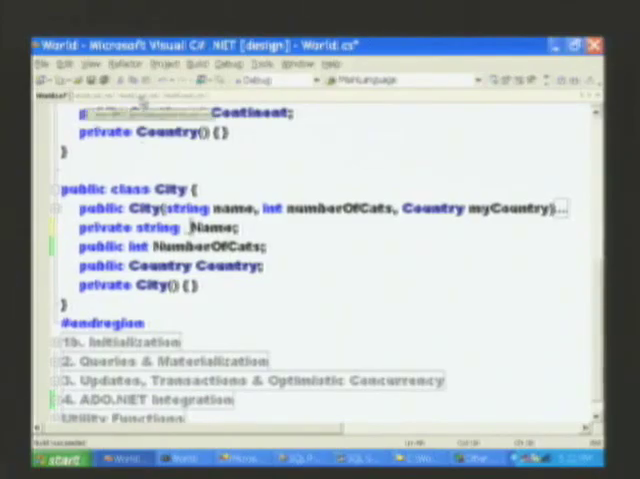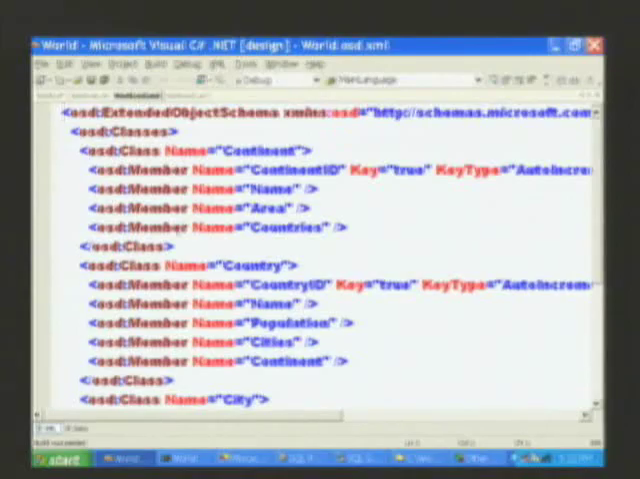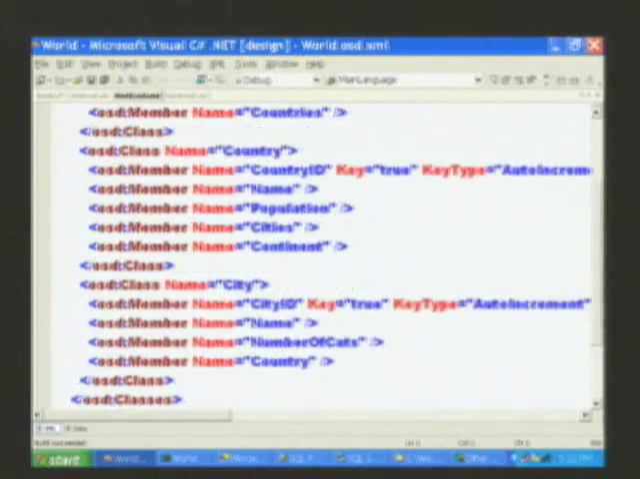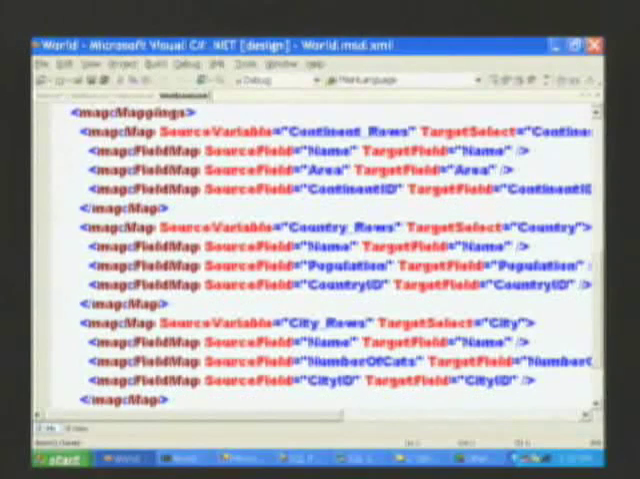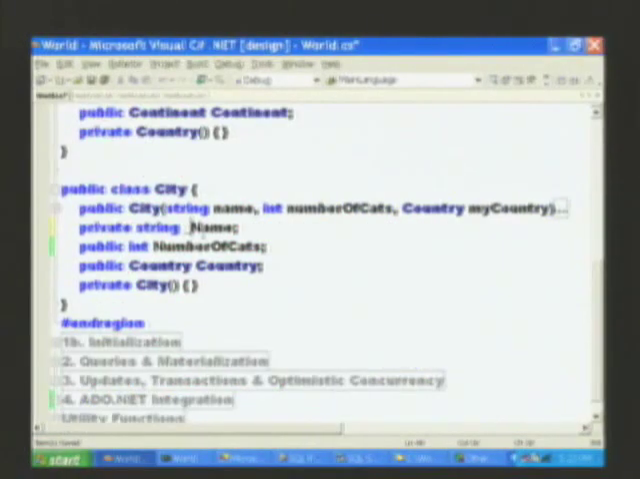To make this work, I need to go to the OST that describes my object model and say that now the persistent field is called underscore name. It's not called just name anymore. I have to go to the mapping file, and for city, say again that the persistent field is underscore name, not name anymore. So now this code will work. We'll retrieve all the data and work fine. There is still a problem, though.